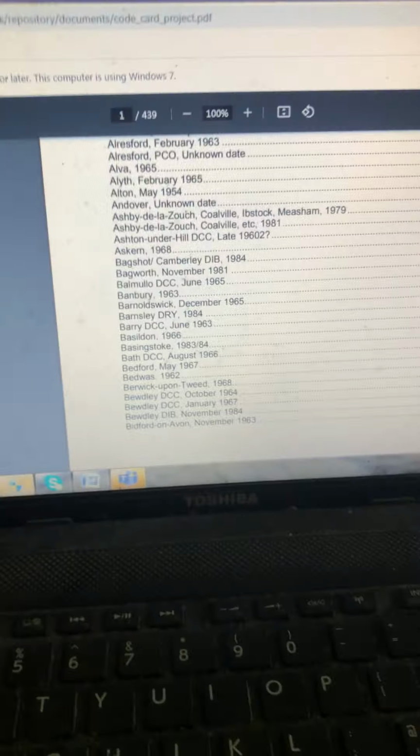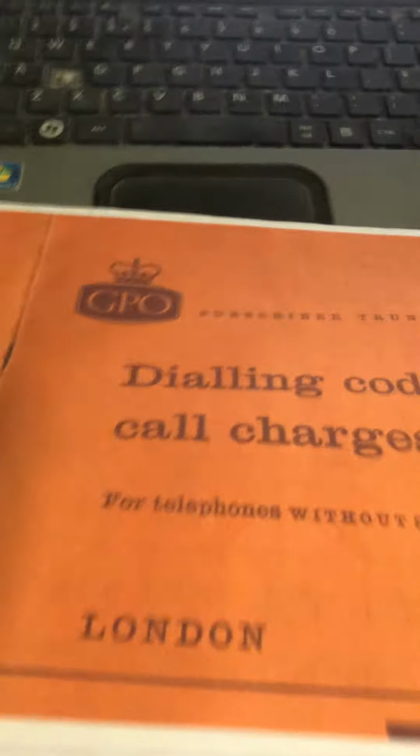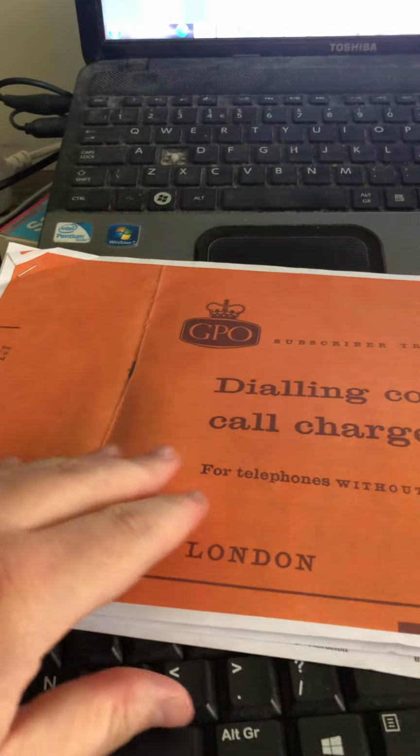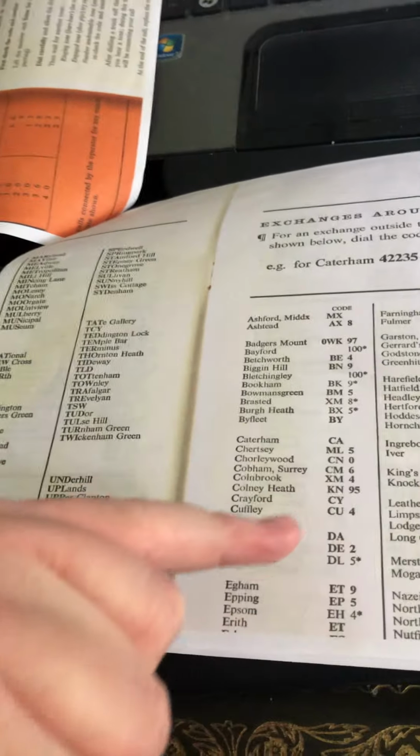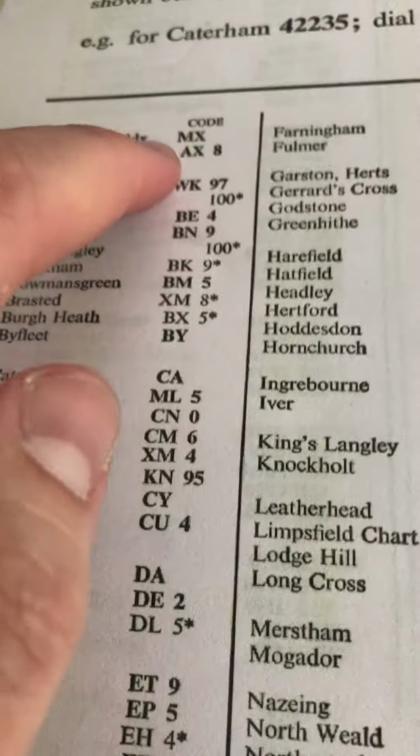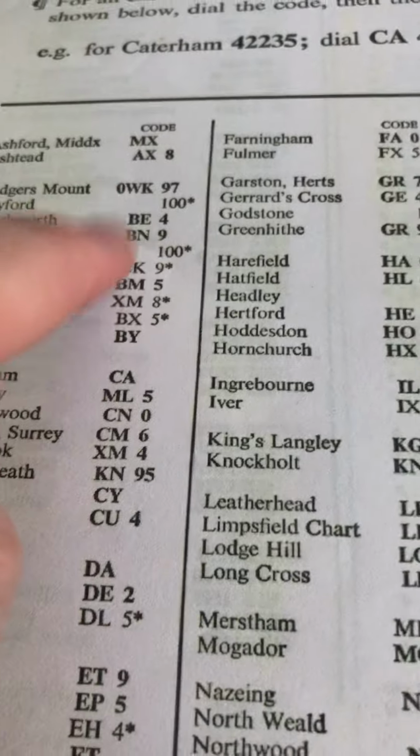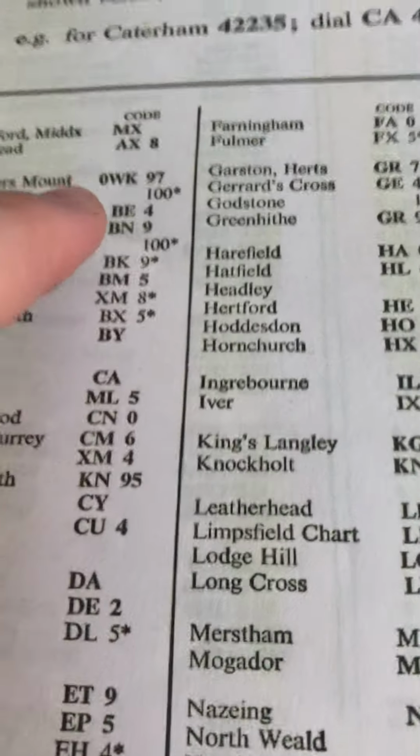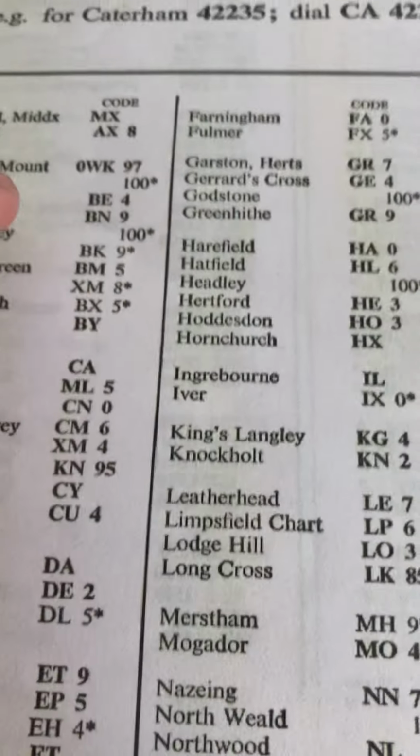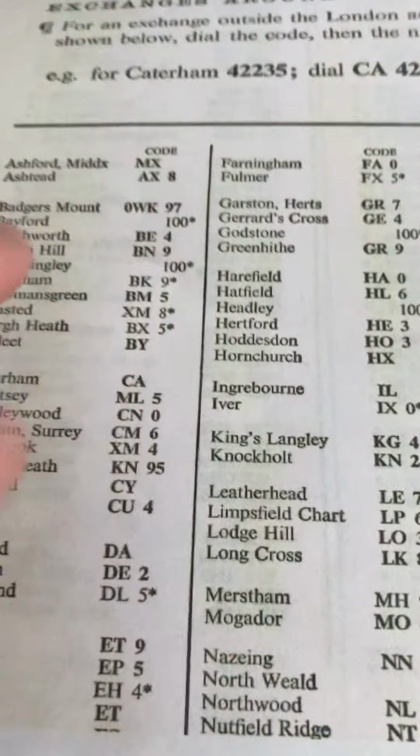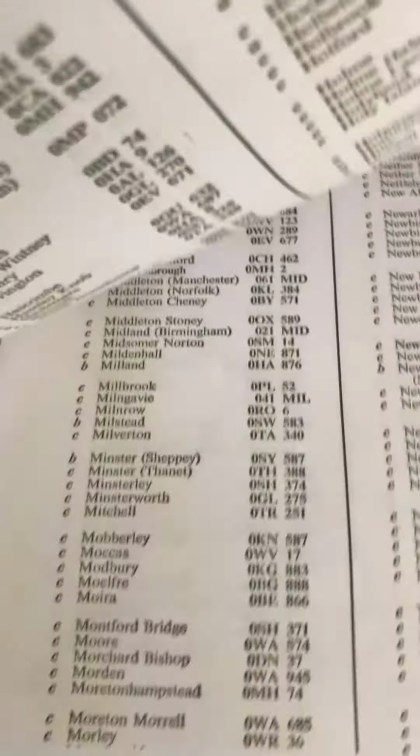Also, I've printed off a GPO dialing codes chart. This one's specific to London, but you can choose anywhere. Again, you've got loads of dates here. Obviously, this is pre-1950s because you've still got the individual code for the areas. Then numbers just got too big and they were running out of numbers, essentially. So they got rid of the letters and just replaced them all with numbers. As you can see, there's quite a few. This is just a PDF that I've printed off.